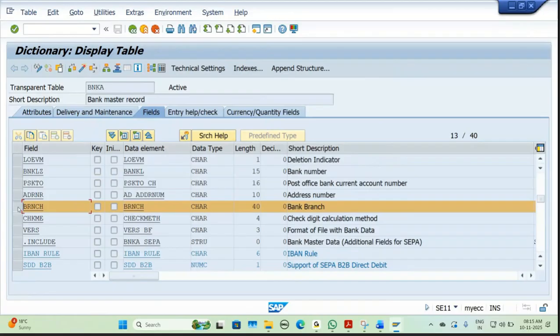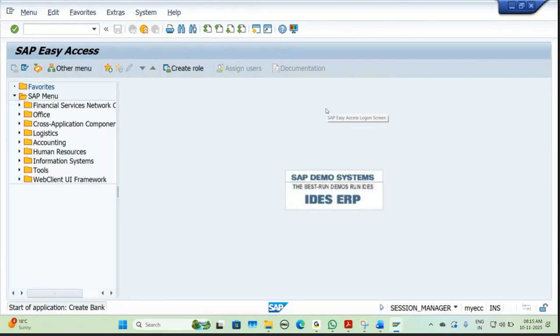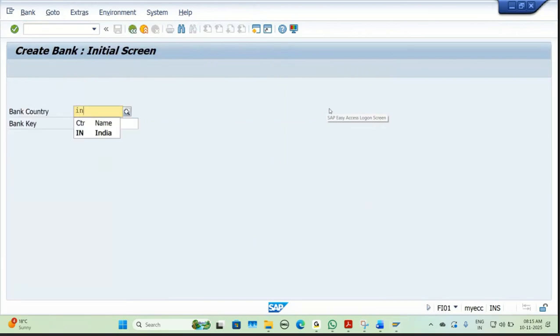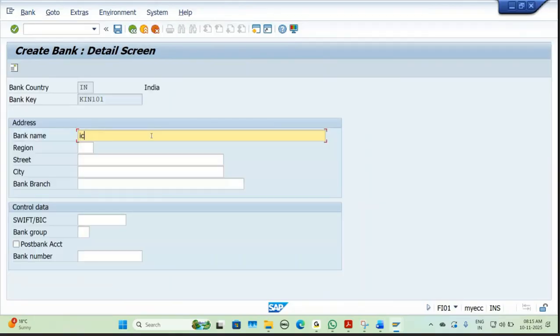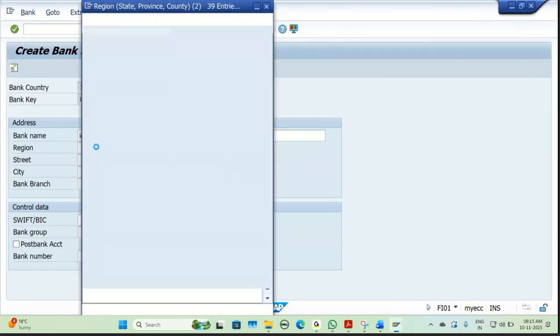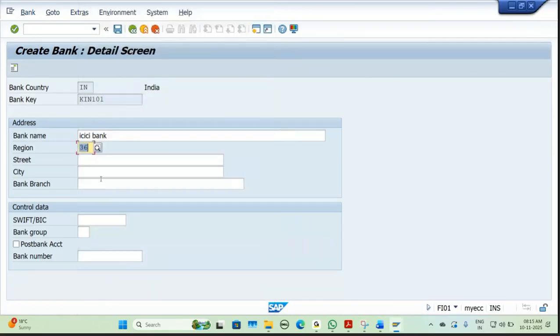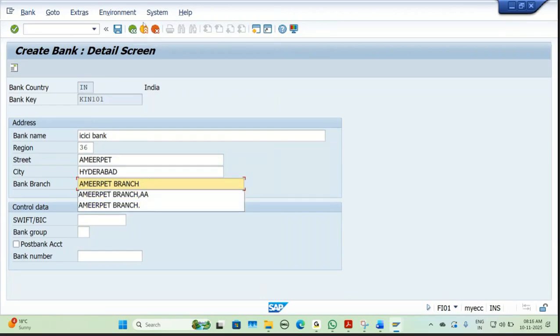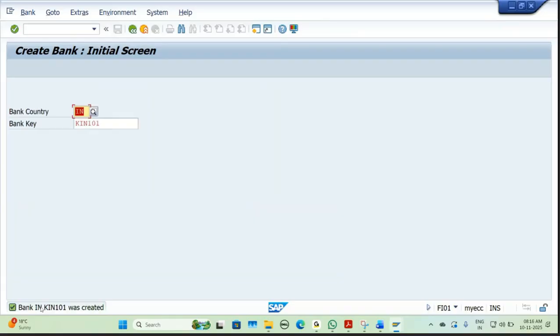Okay, sir. Now all of you have a look. I am creating FI01, India. I am giving something like IN101. So this is ICICI Bank. For region, press F4 and find the region. We are in Telangana, 36 is the region. Street Amirpet, city Hyderabad, Amirpet branch. Okay, save it. Now it is stored.